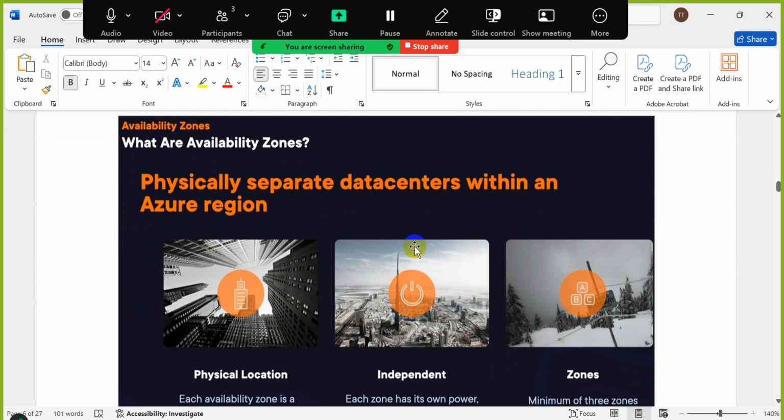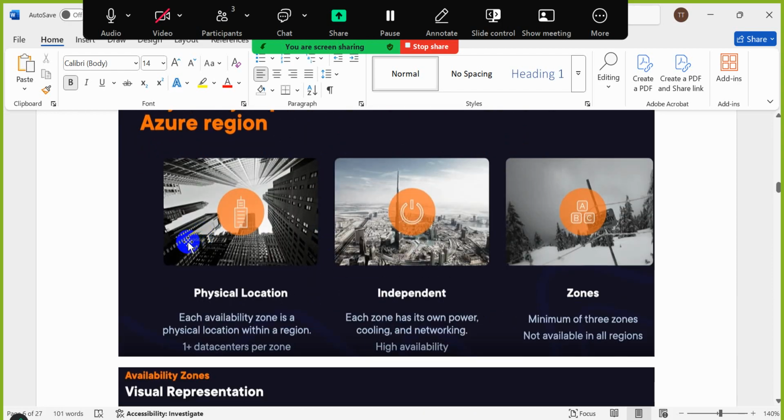Now, what are availability zones? As you already know, data centers are separated and isolated, and within a region you have availability zones. These are physically separated data centers within an Azure region, each physically separate and independently running, and that creates the zone. Each availability zone is a physical location within a region. In the same region, they have separate physical locations, one or more data centers, each with independent networking, cooling, and high availability, and then the zone is created. There is a minimum of three zones, though not available in all regions. More than one zone is available.